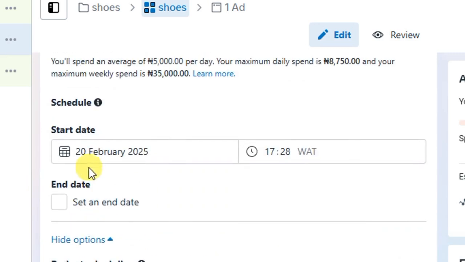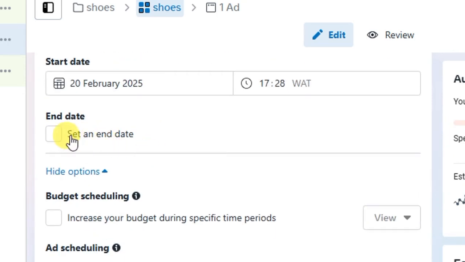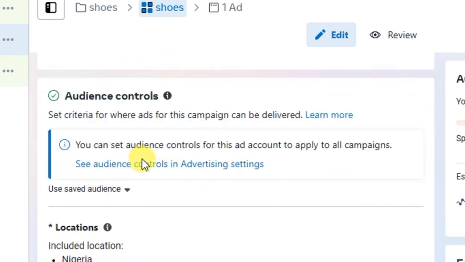This is where you set when you want your advert to start and end. In most cases, I don't like setting an end date for my ad. I can turn off the ad when I want and resume when I want. So I'll leave it like this. I will scroll down. The next thing you will see is audience control.